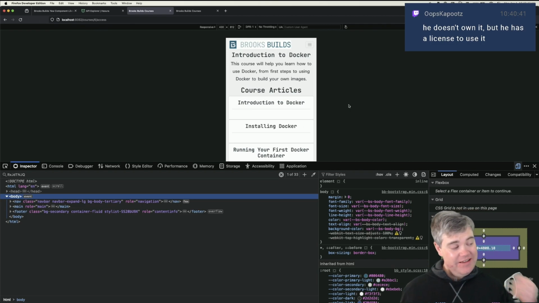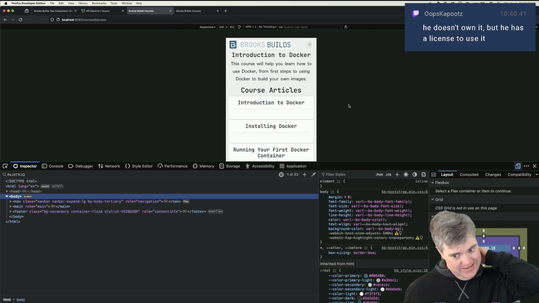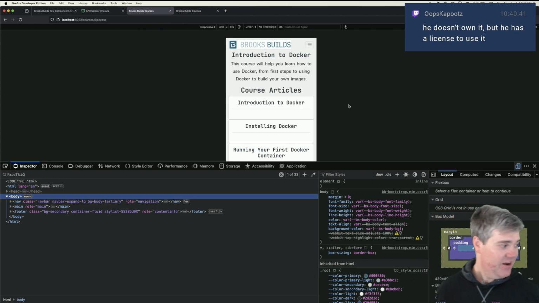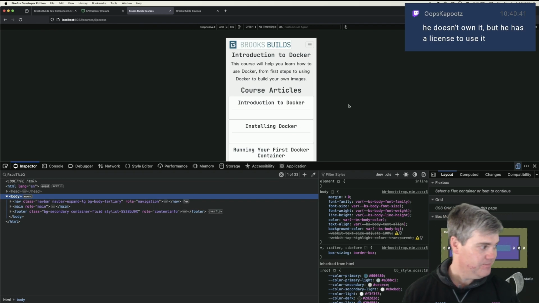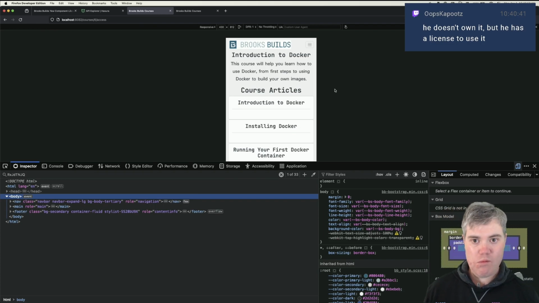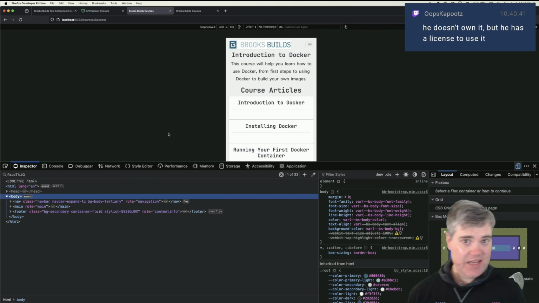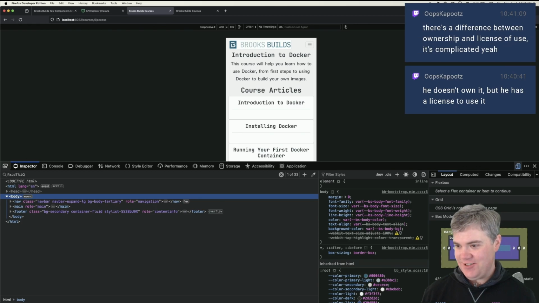I don't know enough about copyright law or licenses or anything else. I think that's something that is probably eventually going to come to a head and cause issues. We've kind of already seen it cause issues, right?